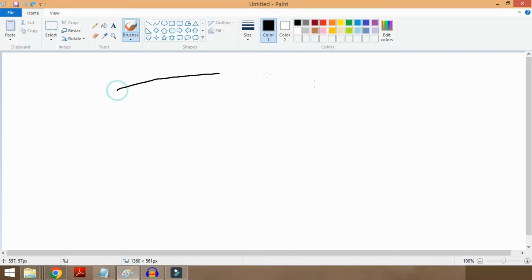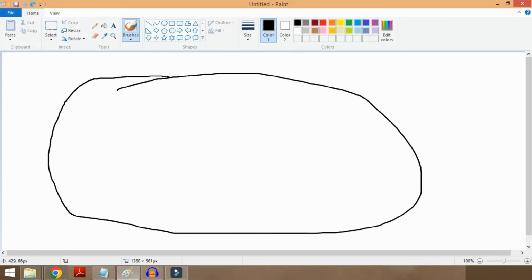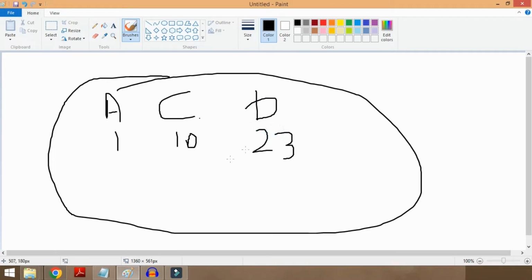So let me give an example. Suppose this is a pool of database that we have, and inside of it we have candidates having their ranks. Just imagine a candidate A having the rank 1, and there is also one more candidate, C, having the rank 10. Let's take some more examples. D is having the rank 23. Based on that, the data is scattered inside this database.